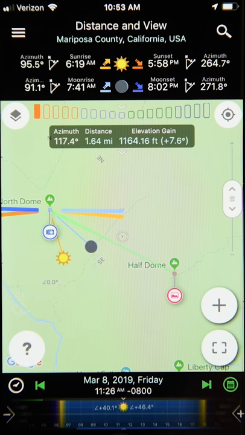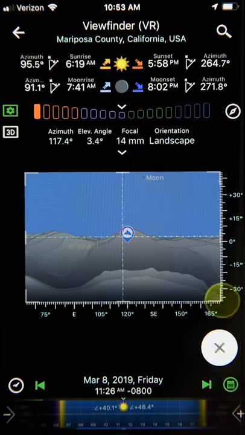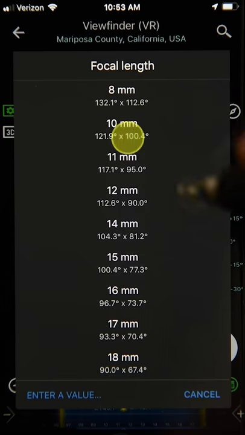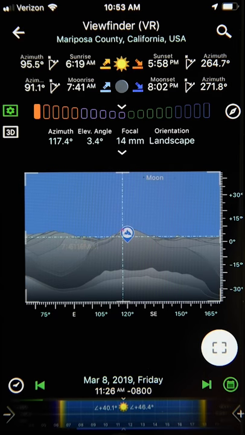Now we want to open up our virtual viewfinder, see what's going on. Tap on this, that looks pretty good. Let's make sure we have a wide angle lens since that's what we want to use. That's all good. Okay, now in this time lapse, what we want to do is to capture the Milky Way.